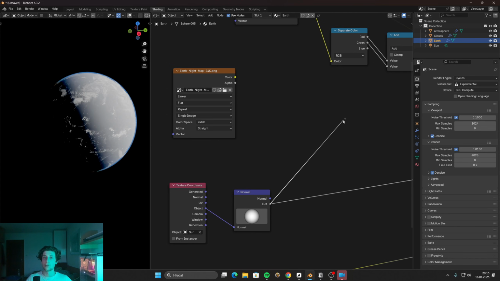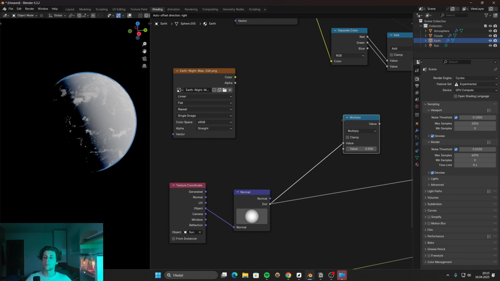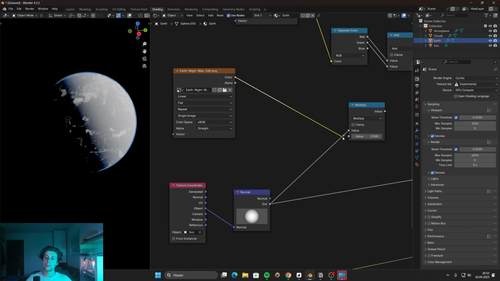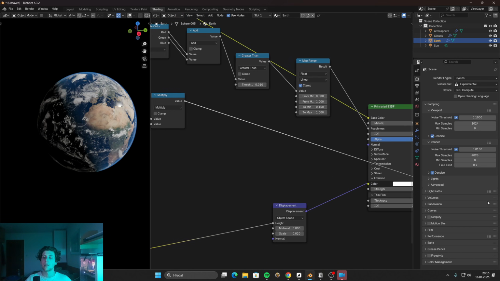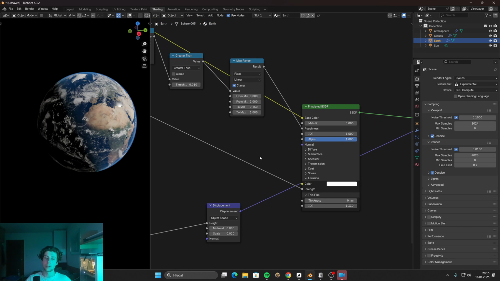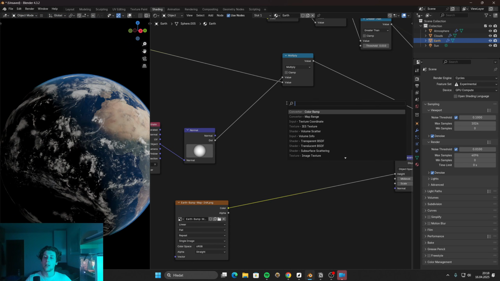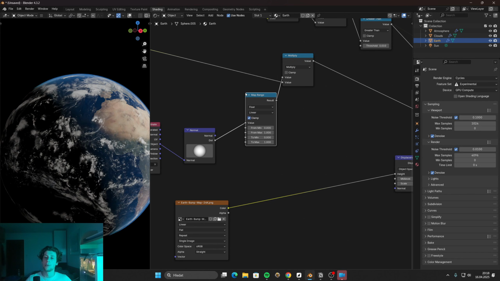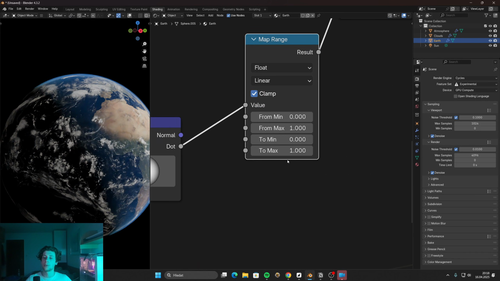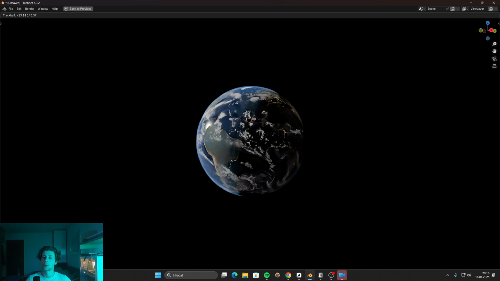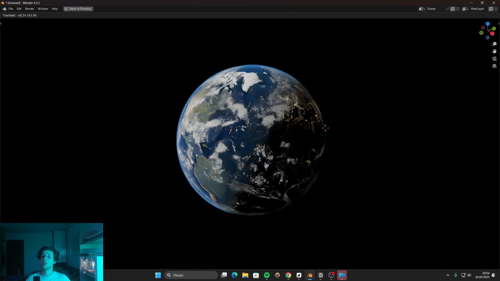So let's take the dot output and let's multiply it with the color output of the night map. Now just take this value and let's plug it into the emission strength. However, it seems like the mask is inverted, and to fix this we will add a map range. We will connect it before the multiply node. And we'll just flip these two numbers. So we are gonna set this to 1 and this to 0. And now we can see it's working. We have the night map only on the dark side.